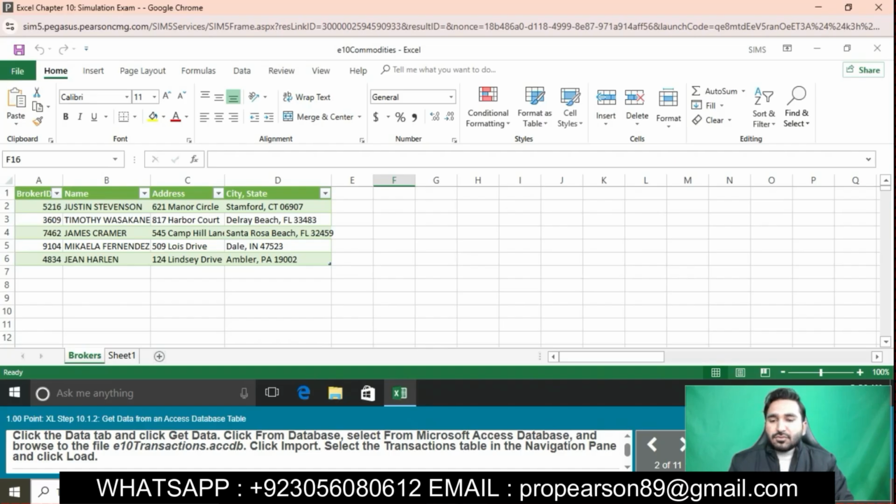Basically in this question we will click on the Data tab and then click Get Data. We will import the file. We will browse the file E10 transactions ACCDB file. First we will go to the Data tab and then click From Database, and select From Microsoft Access file.